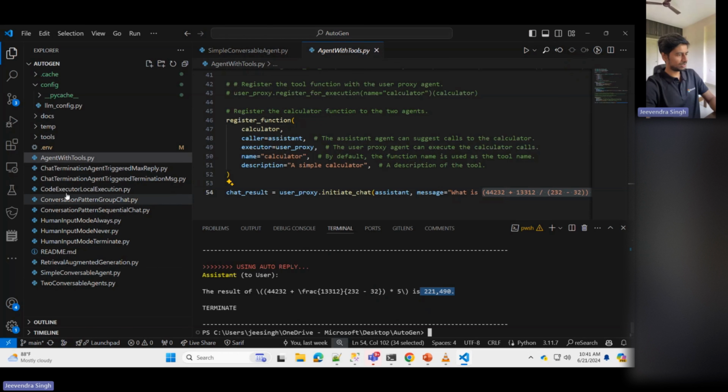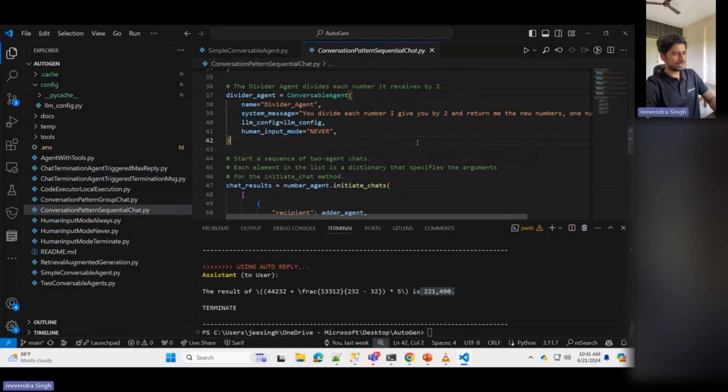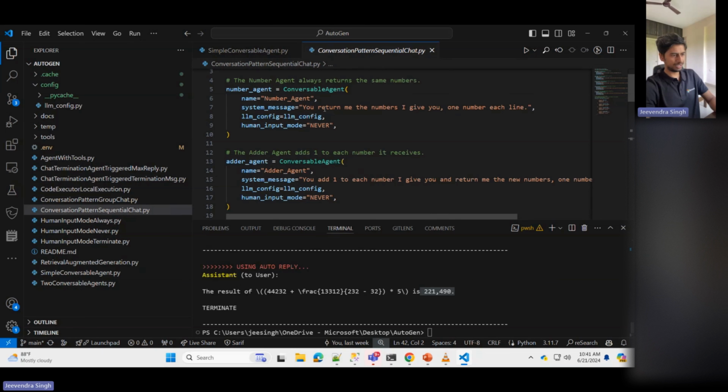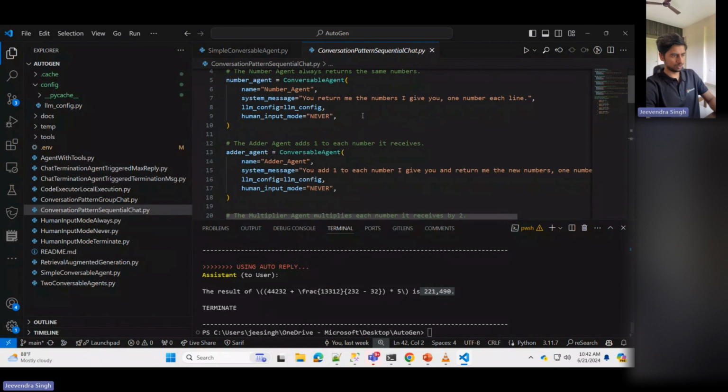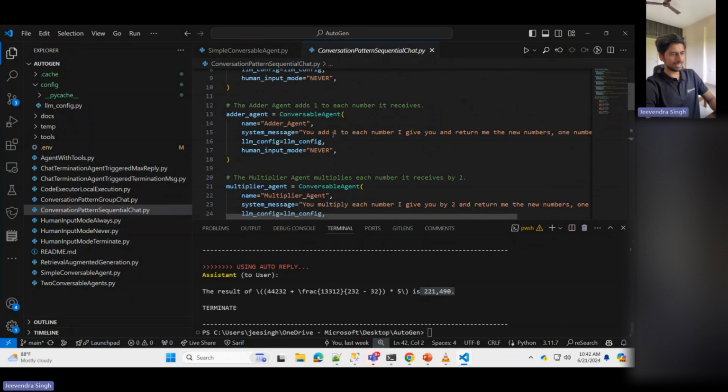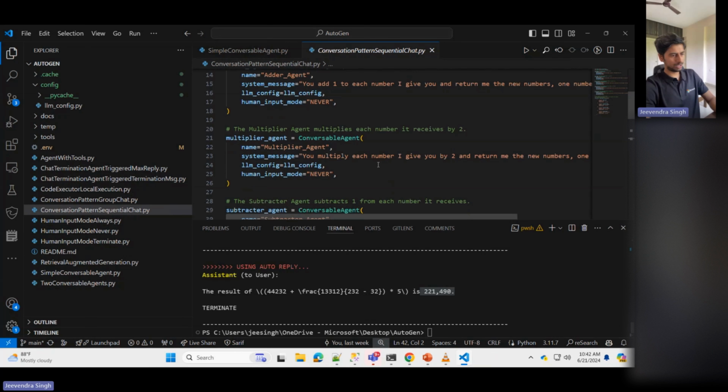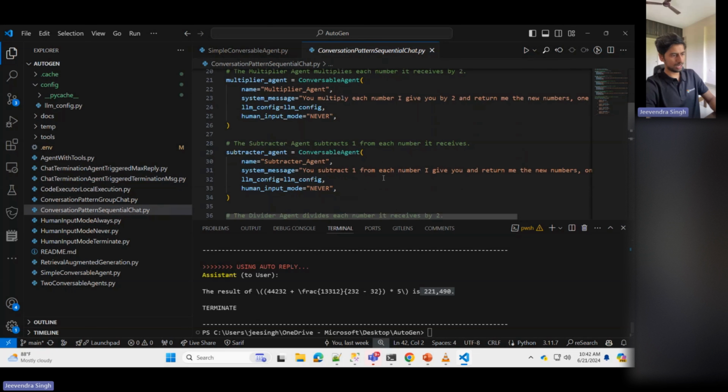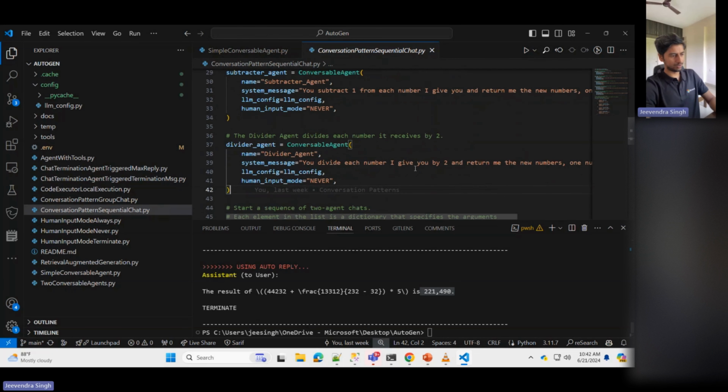So, chat pattern, sequential chat. Here we have just defined a few agents. This agent is called number agent, which is connected to an LLM. We are saying whatever numbers I give you, you return me that number. That's all you should do. Then there is an adder agent, which adds 1 to each number that is given to it. Then there is a multiplier agent, which multiplies by 2 whatever number it is given, and a subtractor agent subtracts 1. A divider agent divides by 2.